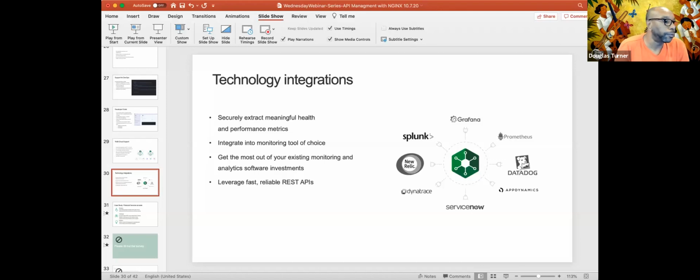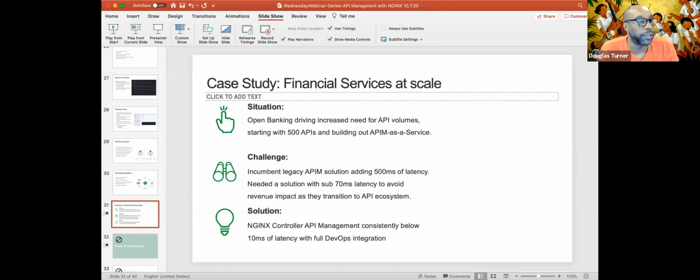From there, we have a case study we can share with you. It is a situation of open banking driving increased needs for API volume, starting at 500 APIs and building out to API management as a service. The challenge: the incumbent legacy APIM solution was adding 500 milliseconds of latency. NGINX Controller and API management was consistently below 10 milliseconds of latency. So that's one of our very small case studies.